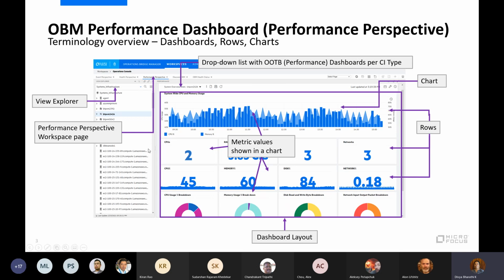So this is how the performance perspective page looks, where on the left pane you select a CI type, and then the default dashboard for that selected CI type gets displayed.